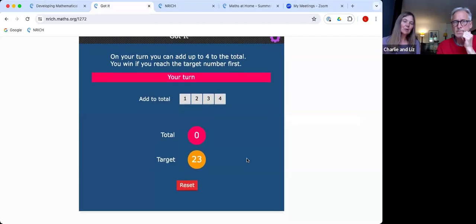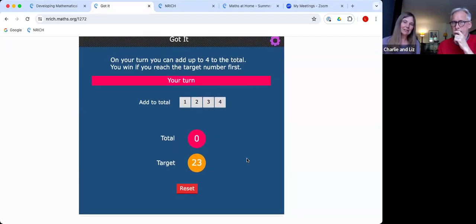This game is called Got It. We're taking it in turns with the computer to add either a 1, a 2, a 3, or a 4 on, and the winner is the person who reaches 23 exactly. So Charlie, let's imagine a situation where as a class we've been working on this game, and we've got to the stage where we've developed a strategy for beating the computer at this game. I wonder if you could talk us through what you might do, or demonstrate. So I'm sort of the classroom representative, and we might have spent a whole lesson before we got to this.